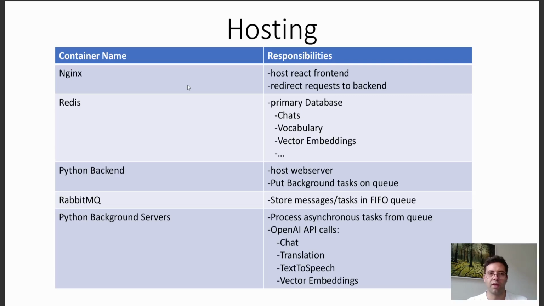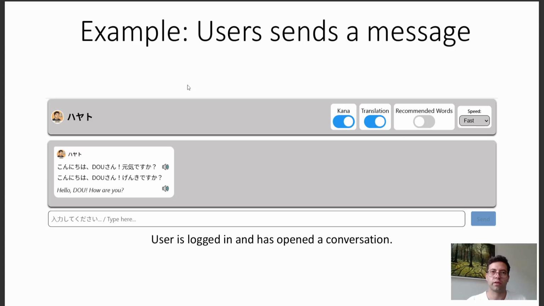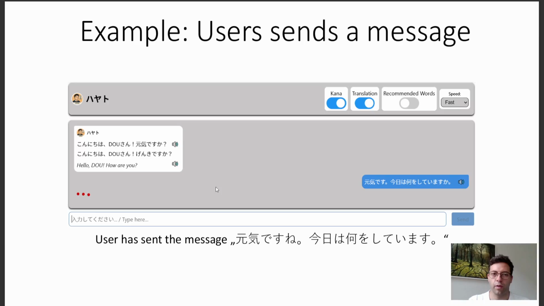Since that was a bit complicated, and I'm sure it's not really clear, let's just look at a simple example. What happens when there is a request by the user. So the example here is that the user sends a simple message in a conversation. So here on the screen you see simply that the user has opened a conversation with the Hayato agent over here. The agent has sent a message and the user is ready to start the conversation. So let's look at the next step.